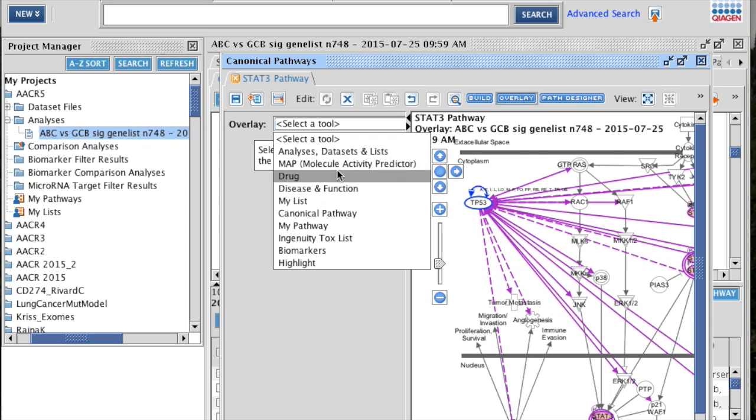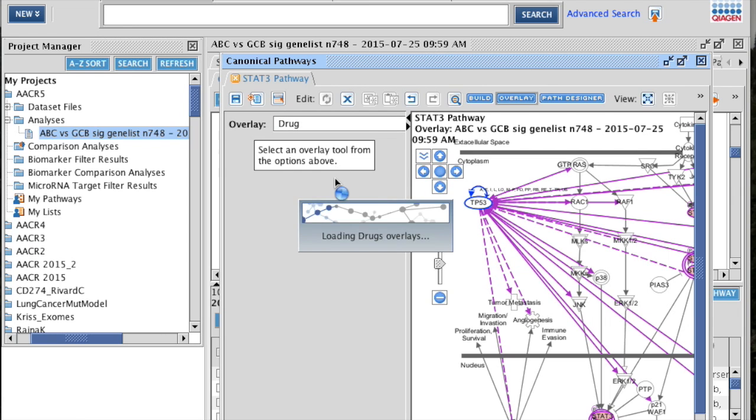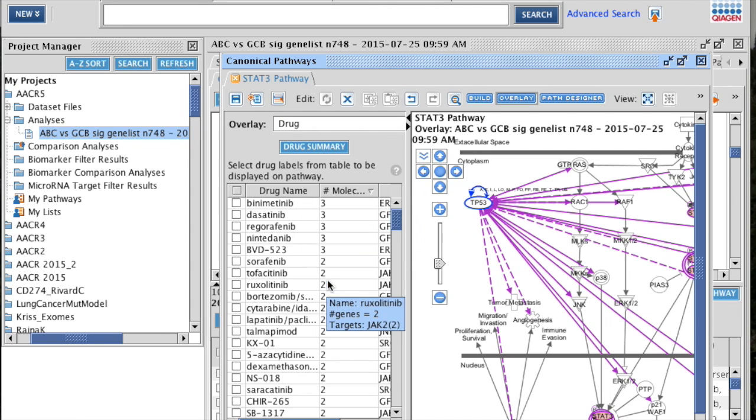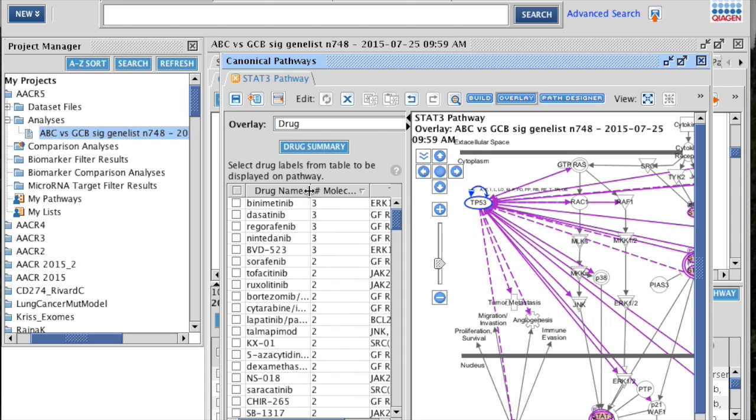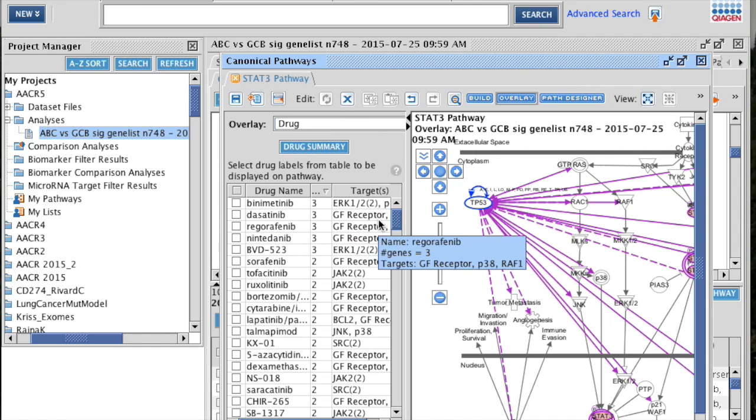Let's find if there are any drugs that have potential members in this pathway. So under overlay, select drug. Ooh, look at that. In this instance, I'm not even going to try to pronounce these silly drugs. I'm horrible with that. But there are three molecules or three genes in our pathway that are inhibited by these drugs. Maybe I use a combination. It'll tell you exactly what those drugs are.